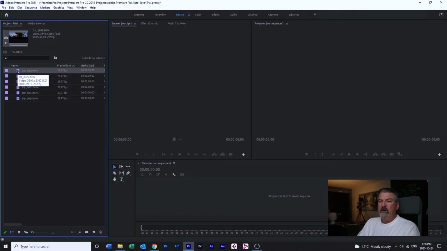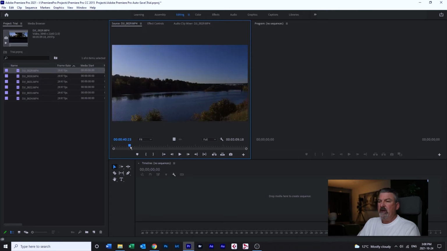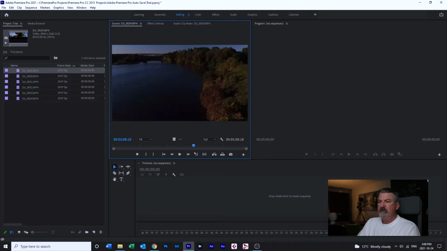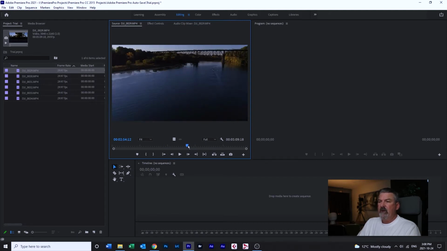So if I double click on this first clip here, 29, you can see that this one is 5 minutes, 9 seconds. If I grab the current timeline indicator, I can scroll through all the footage, and there's all kinds of stuff that I'm really not interested in. So for the sake of this video, I'm just going to show you how I can take portions of the clips and put them into a timeline to tell a story.